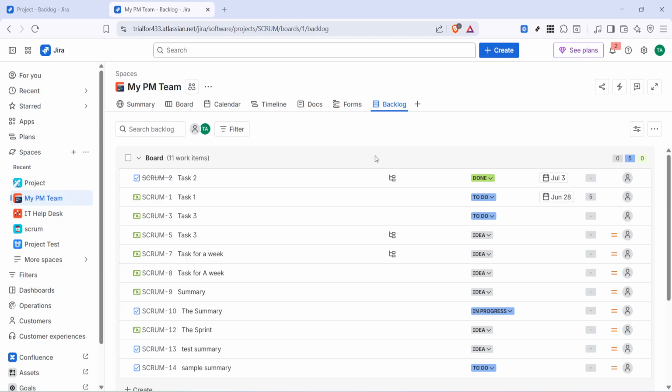A quick tip: if you don't immediately see the updated navigation, try giving the page a moment to refresh visually, or click around the board interface once to confirm the change has been applied. In most cases, the backlog view appears right away after you add it, and that's it.